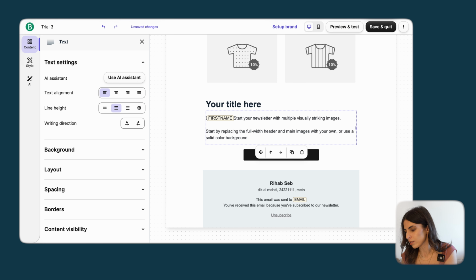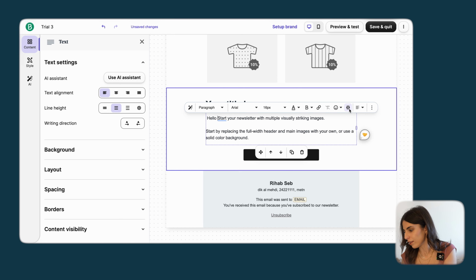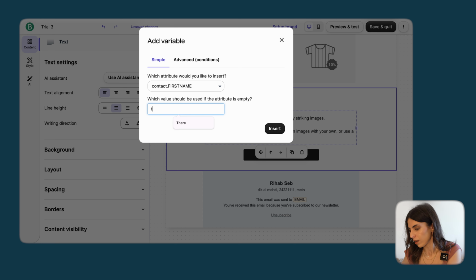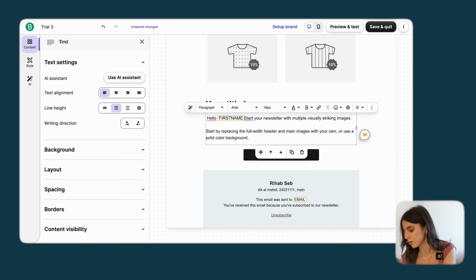So for example, I will start my email by hello, I will add the attribute. So in case someone didn't fill their name, they will see hello there instead of seeing hello and an empty space. So as you can see, this is super simple and you can easily insert contact attributes in a few clicks.